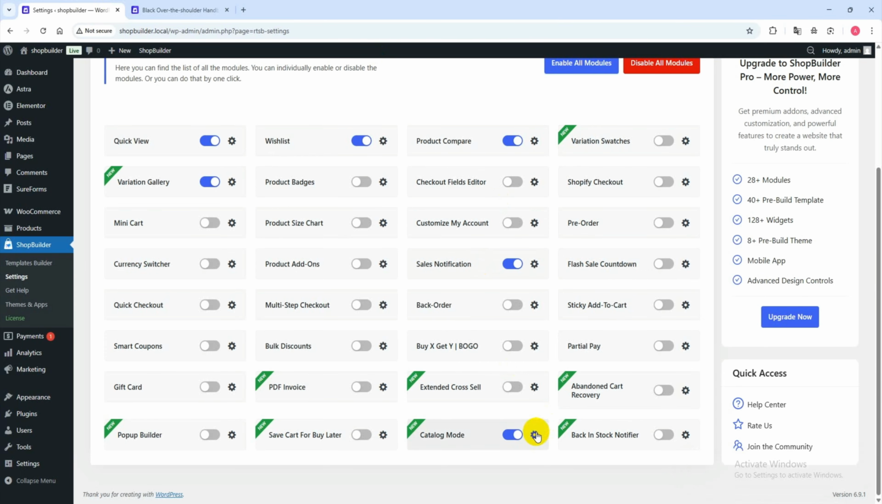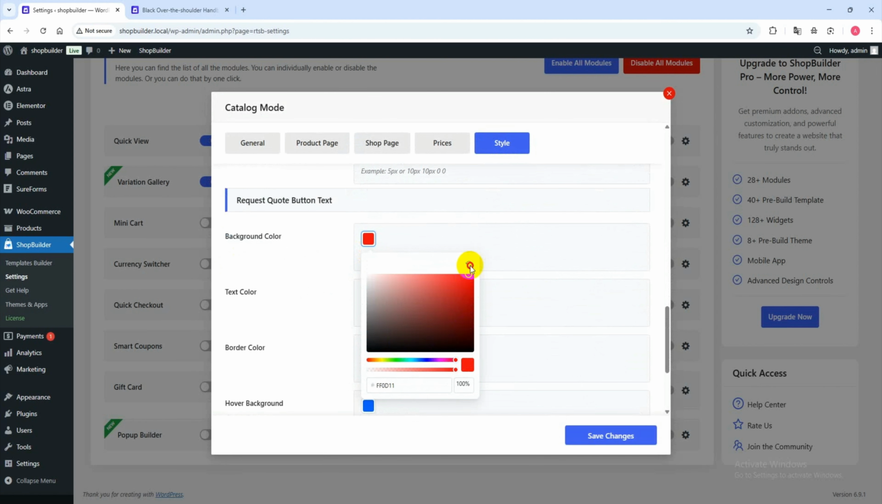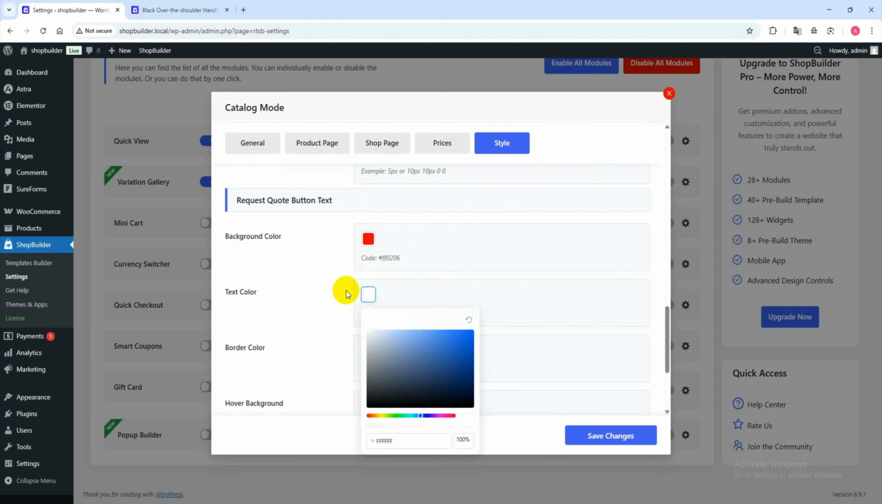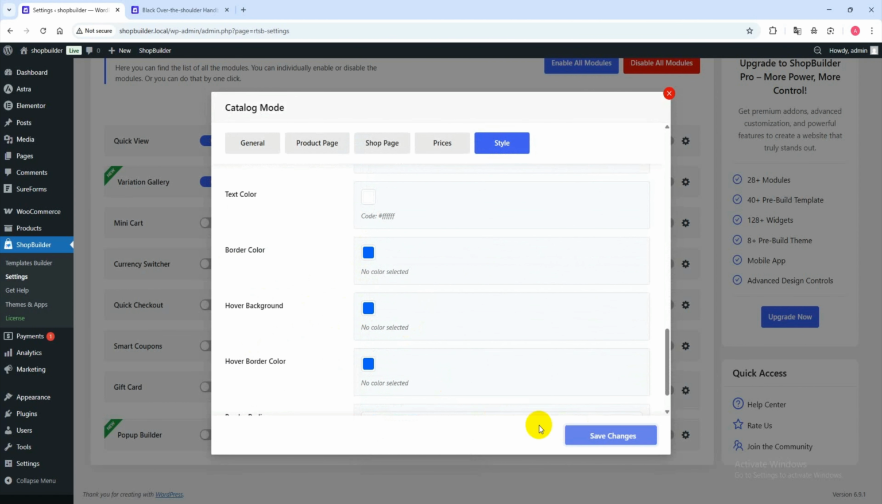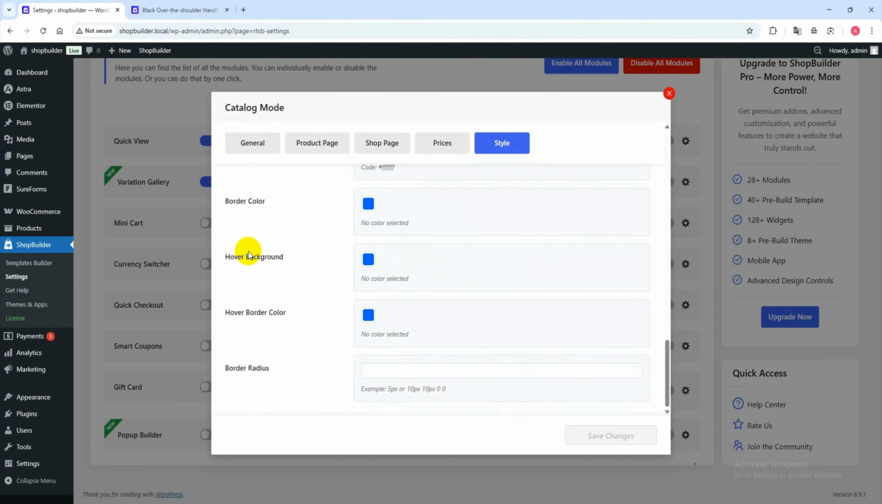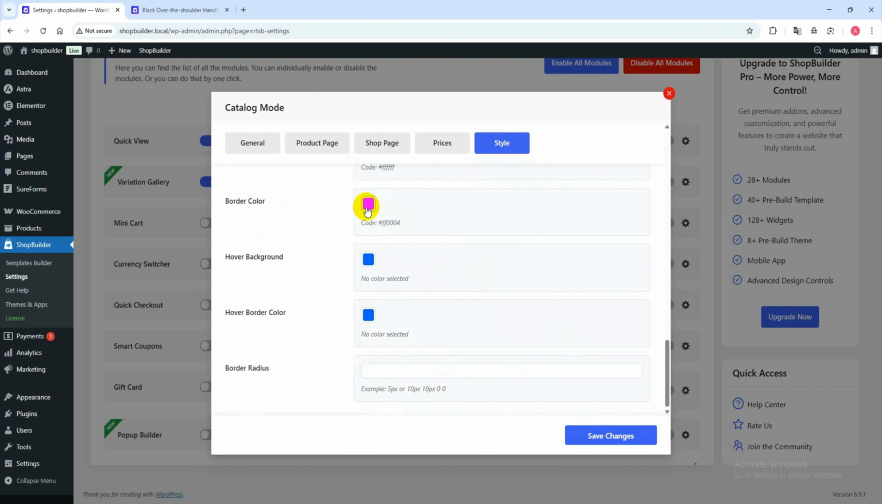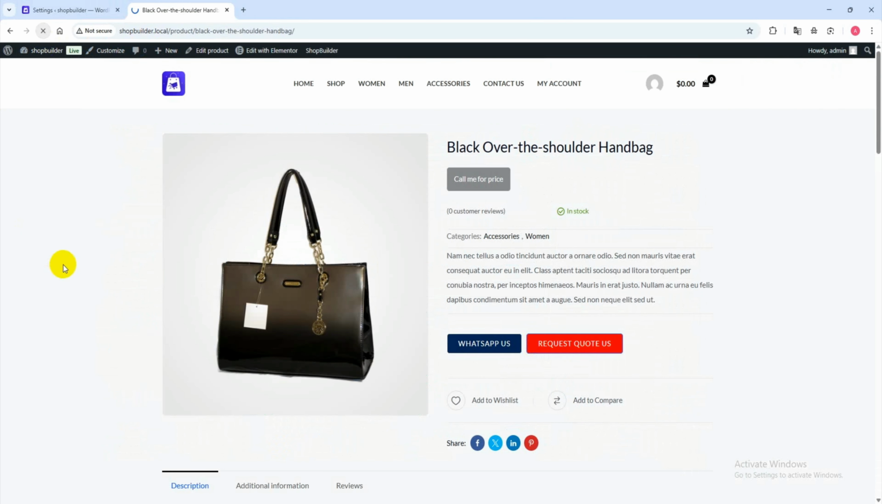Same for the request quote button. If you further want to change its color, you can do it from here. Save and let's see. After changing the request quote button background color, it has also been changed. This is how you can change and customize each item's color however you want. For example, border color. Let's save the changes and let's see all of our customization here.